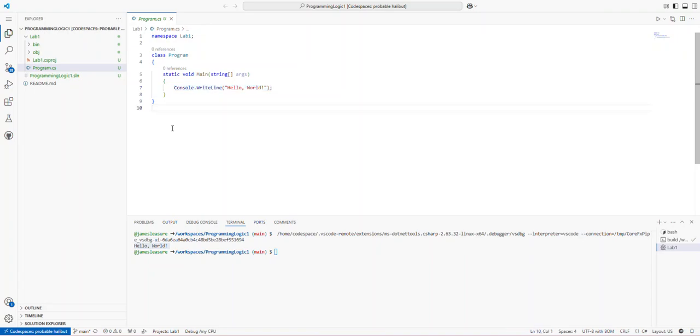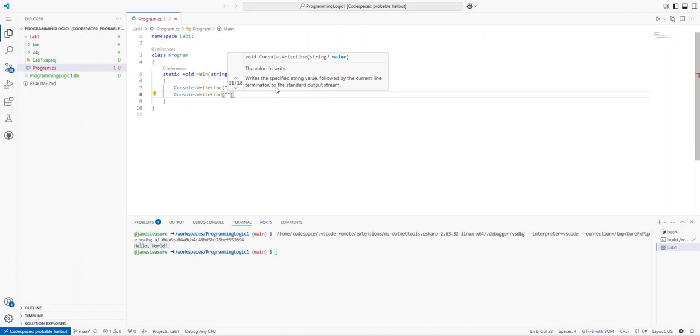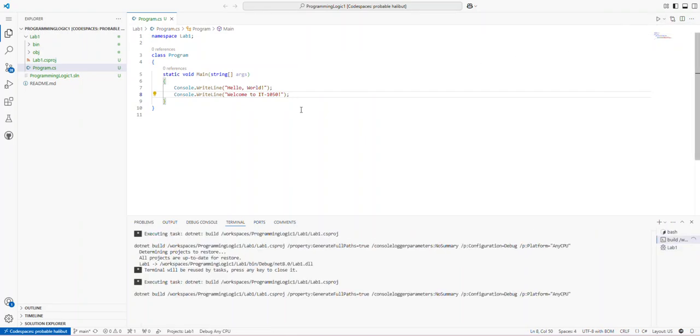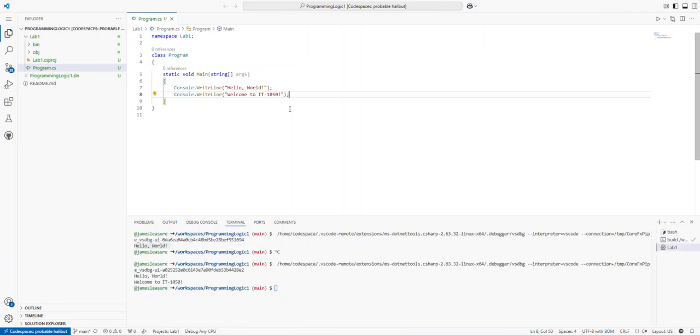So now you have an IDE. You can come in here and write another line of code. It has all the nice features of an IDE with the autocomplete. It's going to give us little debug marks on the code itself. And after I change the code, I can run it again. Now we can see the output, which is hello world and welcome.